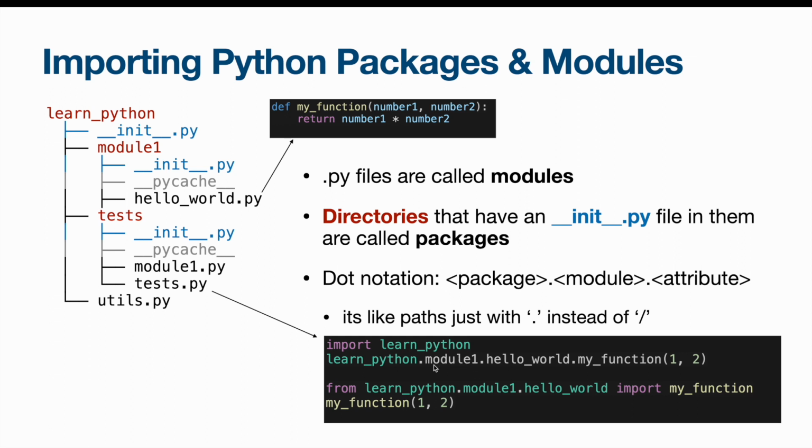A better way to import code is to use a from import statement. So this just says from, and we're going to pass it learn Python module1 hello world, import myFunction from hello world. And then in code, we don't have to prefix it with its full path. We can just use its name directly.